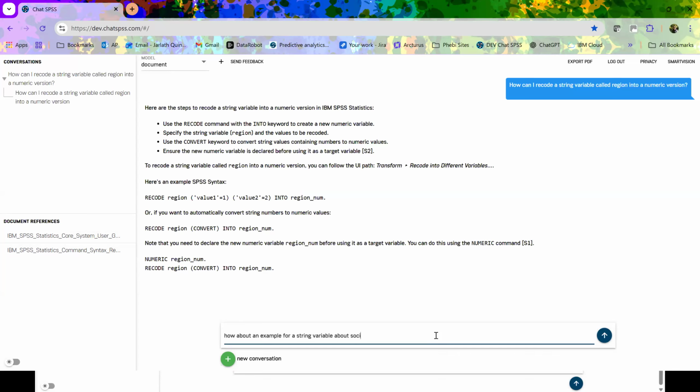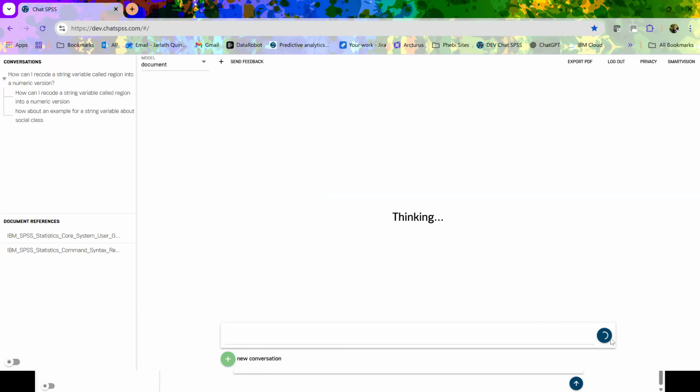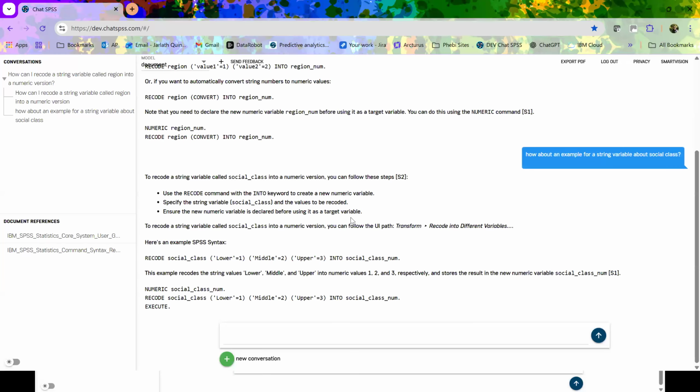Let's see if this works. Social class. Let's see if it picks that up. So it says, oh yeah, okay, if you wanted to do it with a string variable called social class, it comes up with a little example of what that would look like. You got lower, middle, upper.